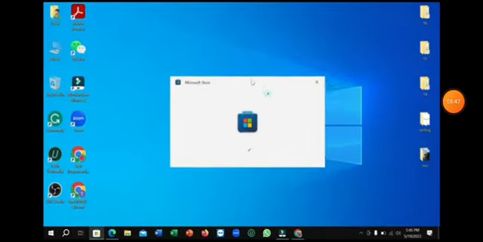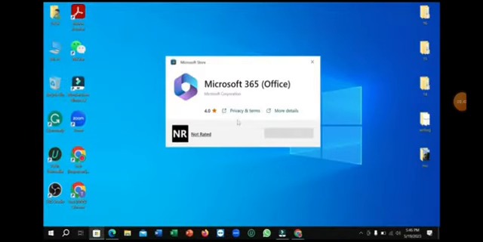Right now here you can see it's loading, and here you can see I already installed it and already signed in. That's why it's showing open. So if you are first time, you just need to sign in with your Gmail. So right now click on open.